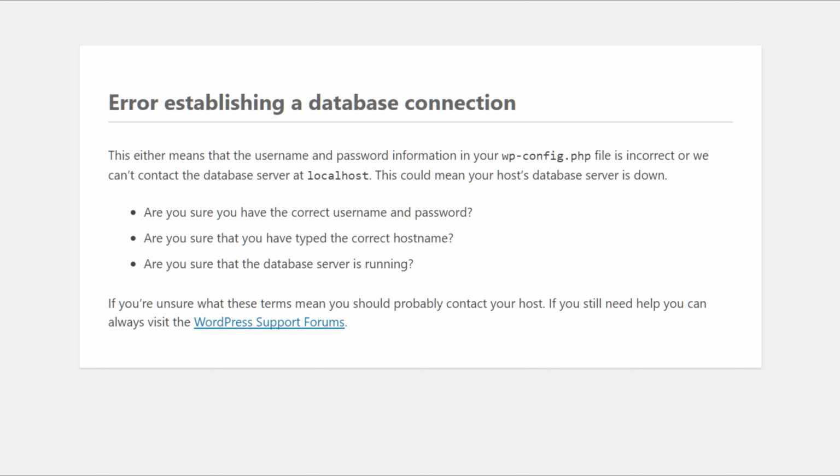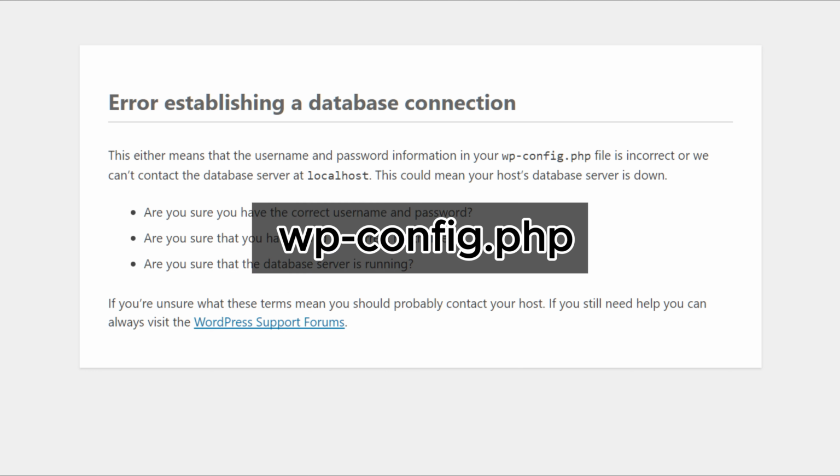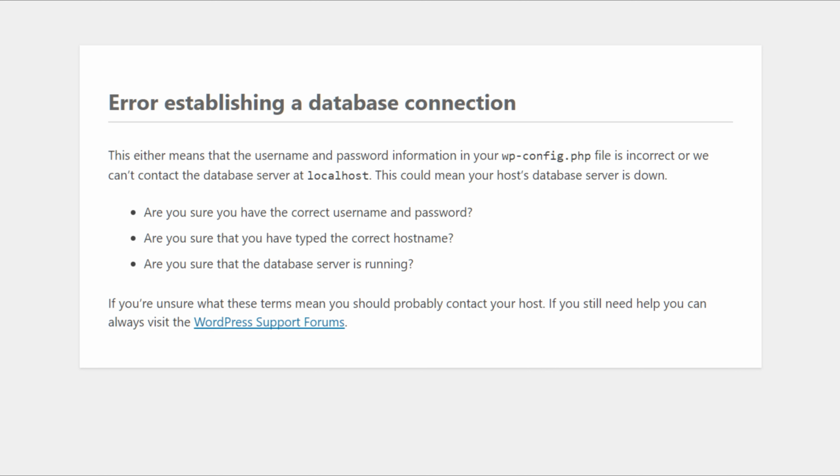First things first, check your database credentials. This is the most common culprit. Are your database name, username, and password correct? Double check them against your website configuration file, usually named wp-config.php for a WordPress site.